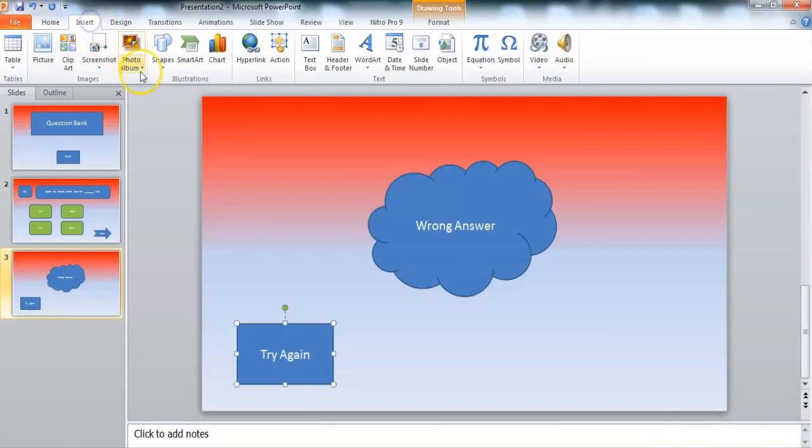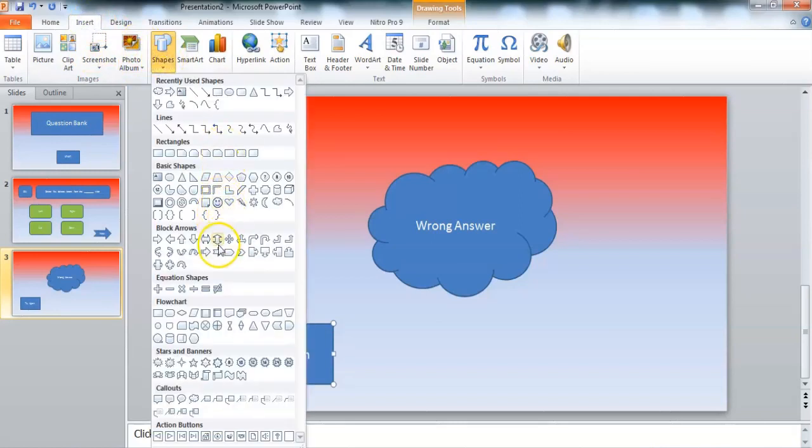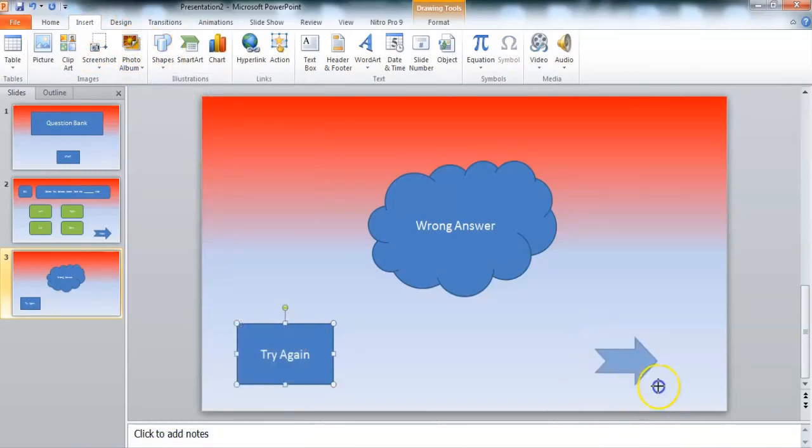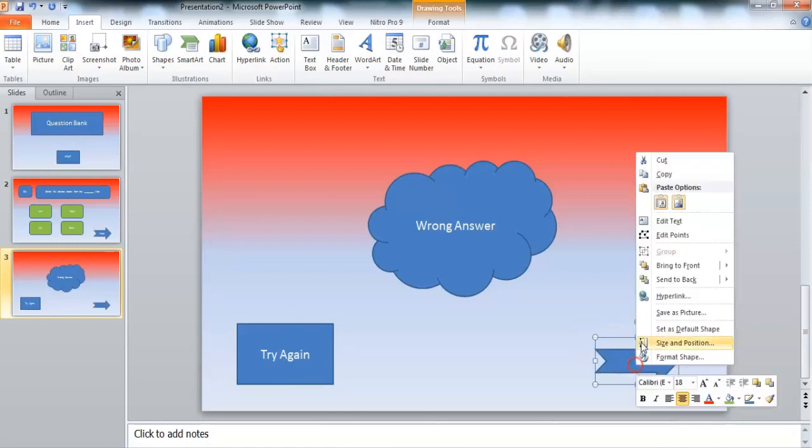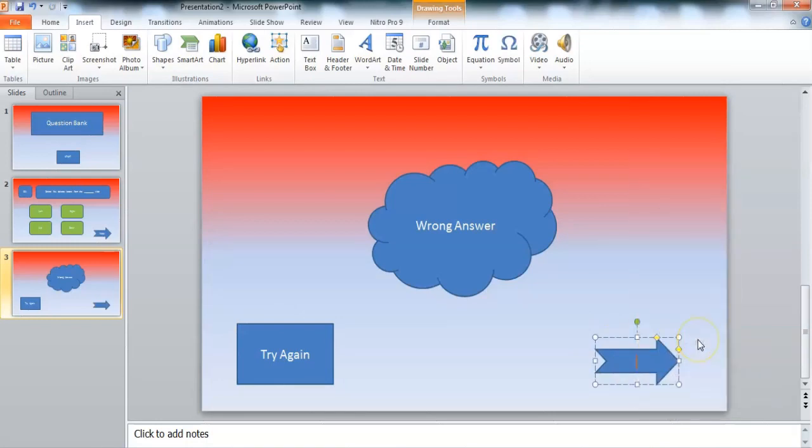Otherwise he can move to the next question. So again, arrow for next. So this is a slide which will be displayed if user selects the wrong answer.